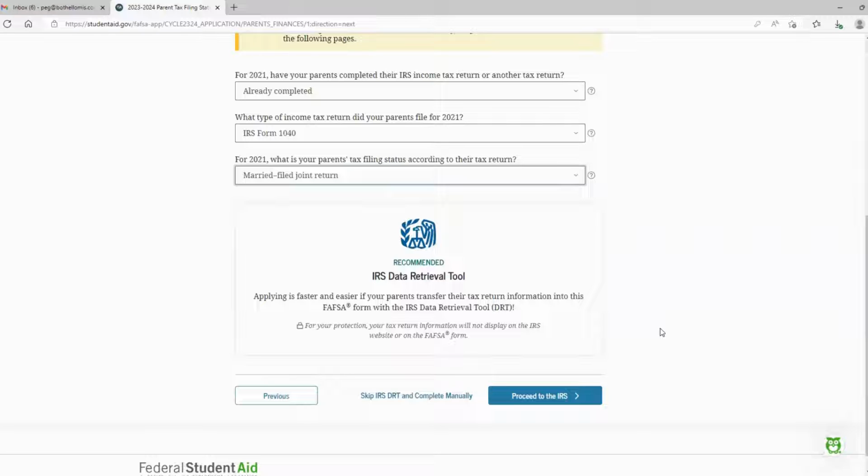One, I will tell you that sometimes it doesn't work. So if it doesn't work and you wanted to use it, don't get frustrated. You're just going to need to manually enter it. And I'm going to show you how to do that because it can be finicky. If what you've plugged into the FAFSA doesn't perfectly match a tax return, it might not work. So don't worry about it if it doesn't.